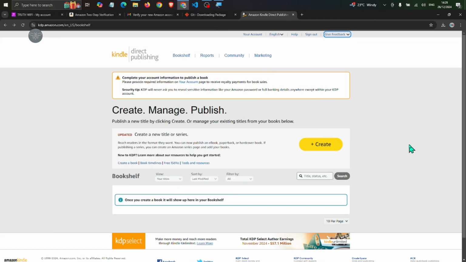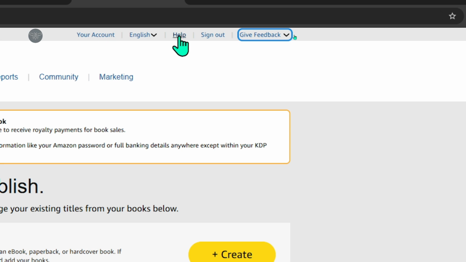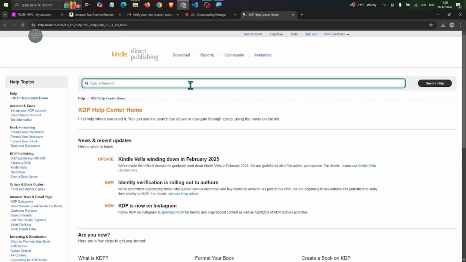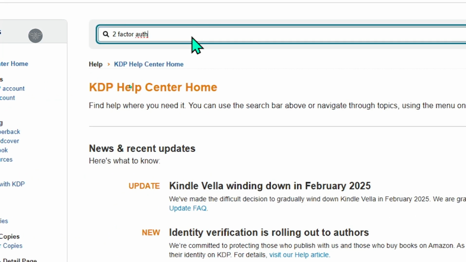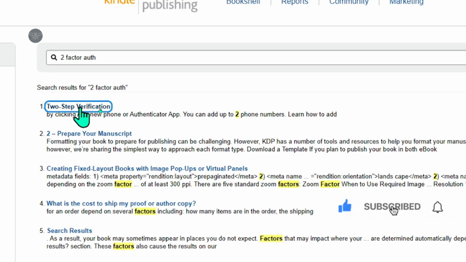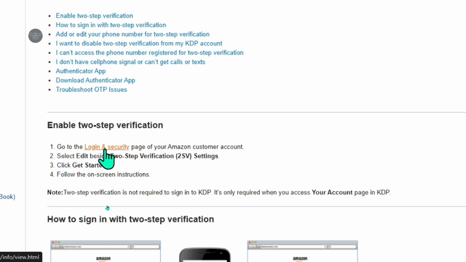Now in this dashboard, you are supposed to click on Help on top of this website, and then you will search two-factor authentication tool this way. Okay, you will get the first link, and then you click it. And then you are supposed to click this Login and Security link here, enable two-factor authentication.